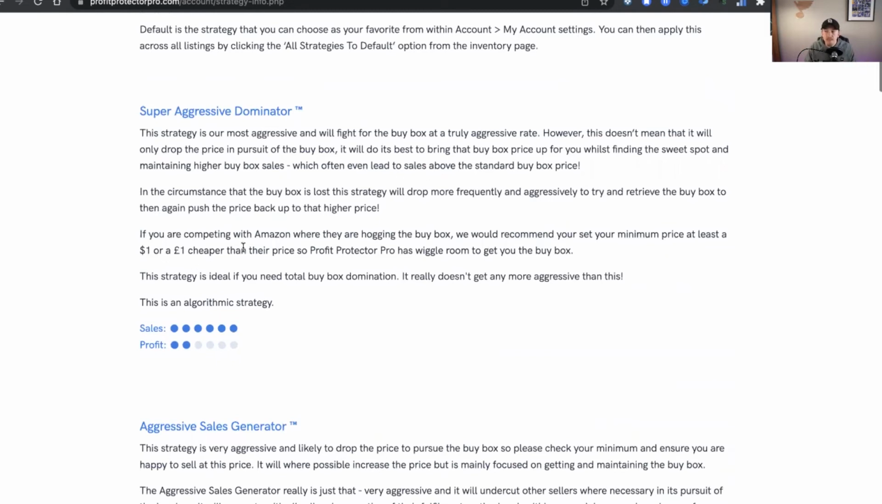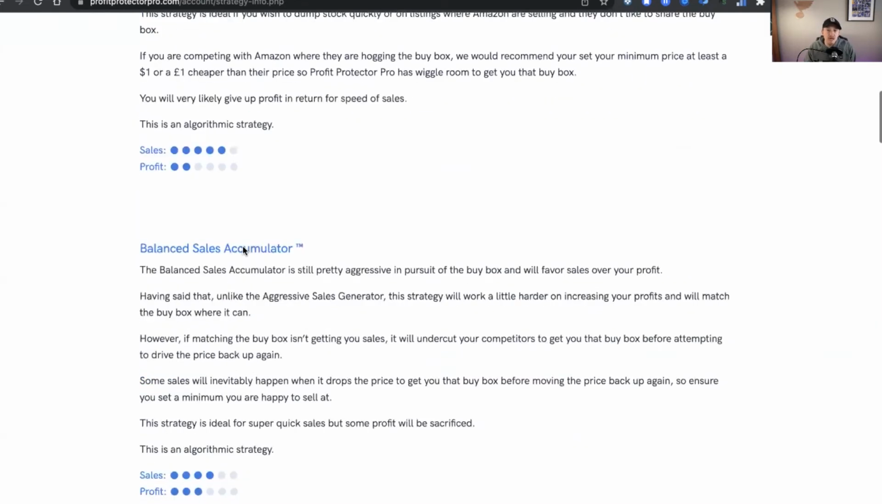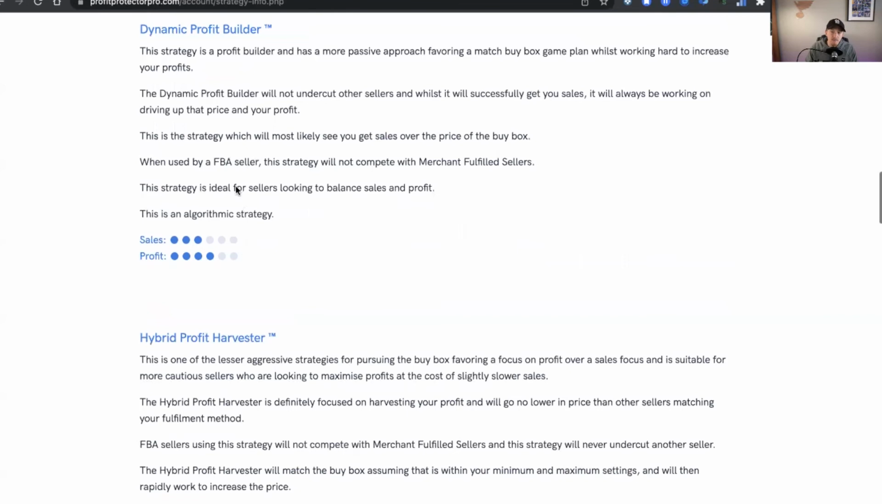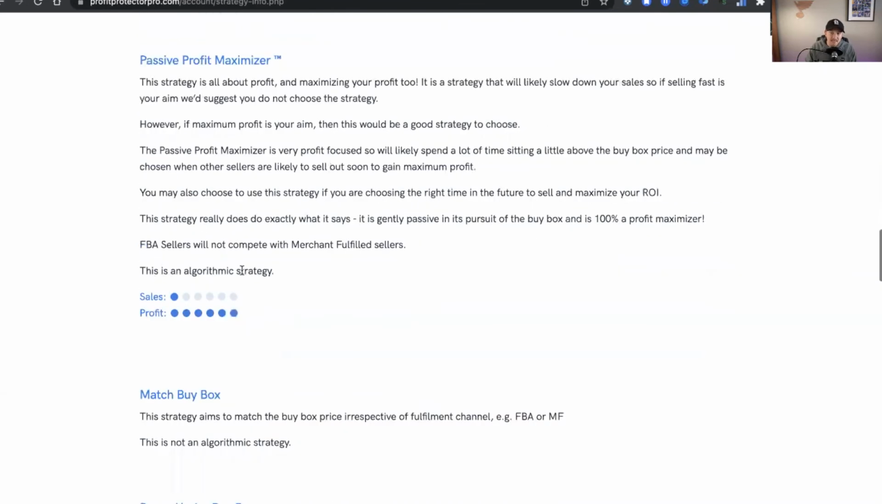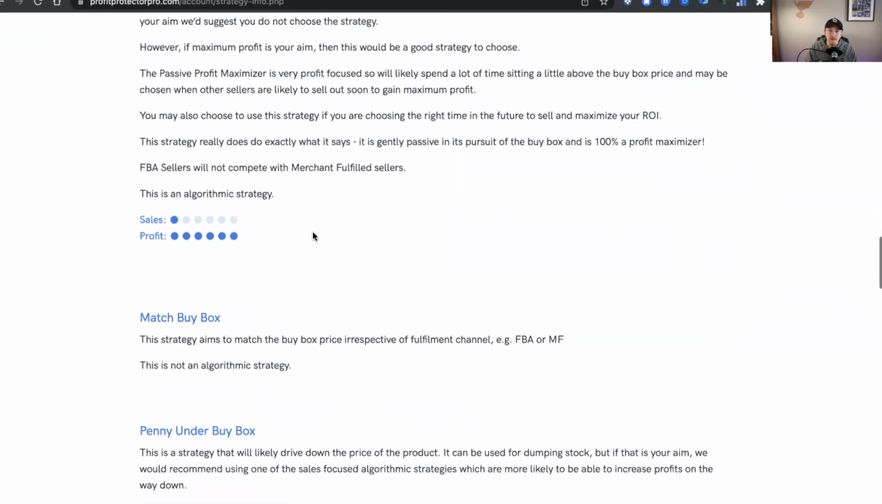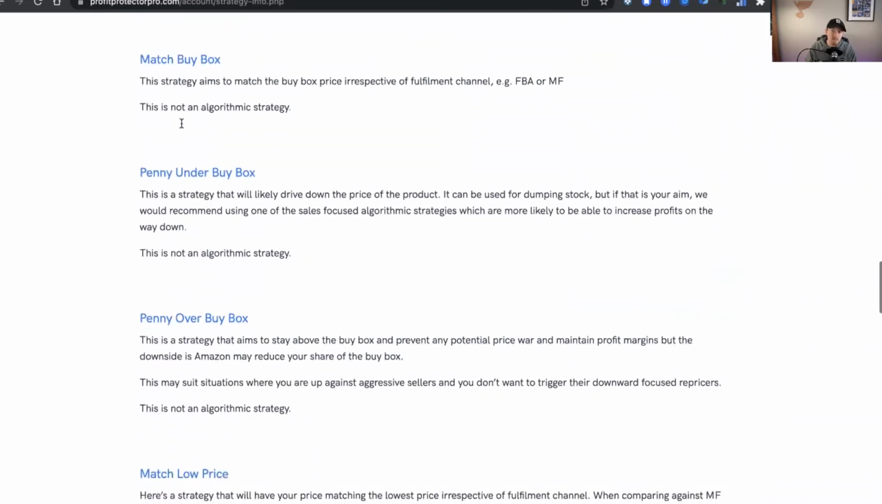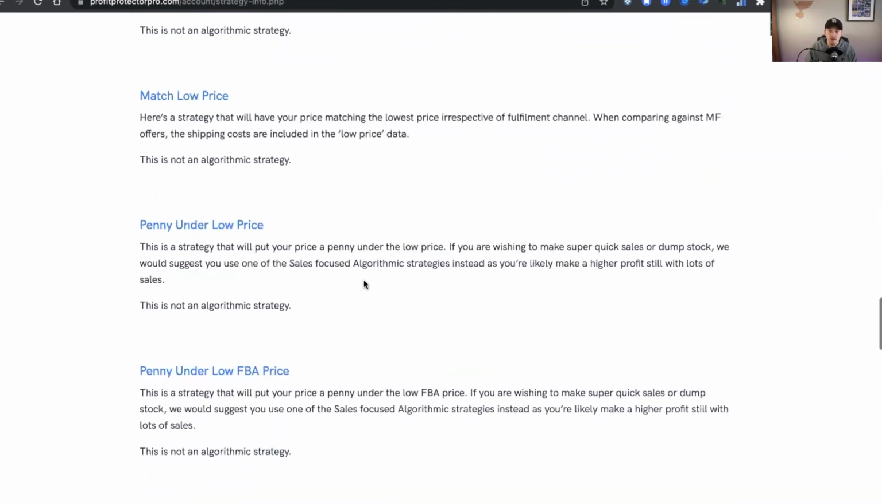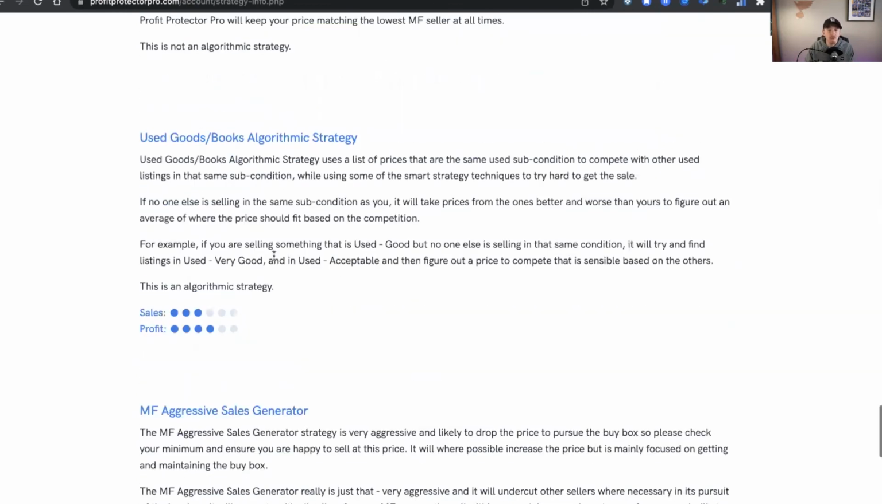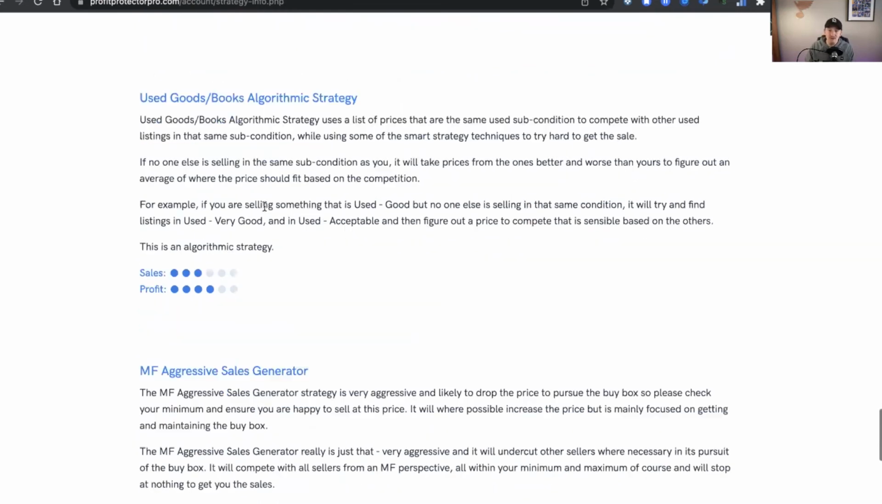It's going to be competing within your minimum price and maximum price, but ultimately it gives you that ability to do that. And so it's pretty cool that they've got all these strategies for you that are really high profit, low sales, passive profit maximizer, and it gives you a great description of all of these things. Then it also has pre-built ones where you're just matching the buy box. It's not algorithmic, and they go through all of those. And then lastly, they have algorithmic ones for used goods or books. That's pretty cool. You don't have to make your own.